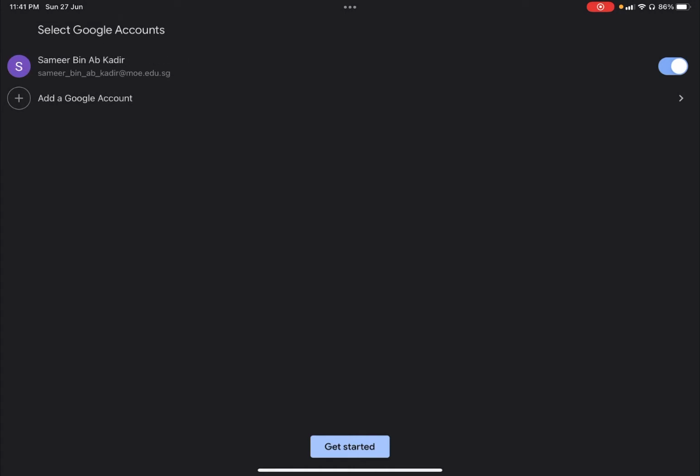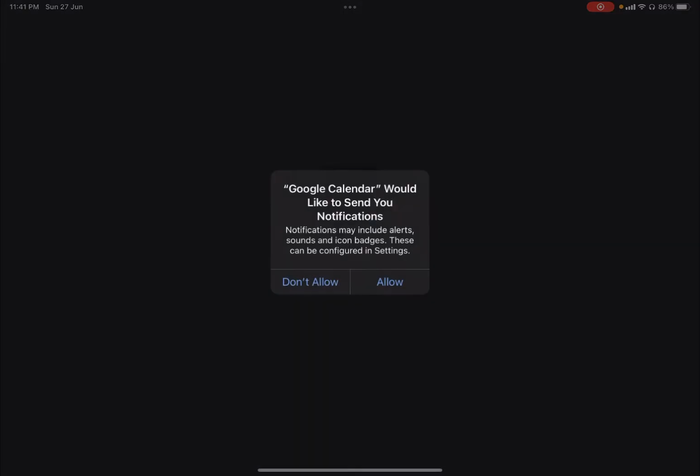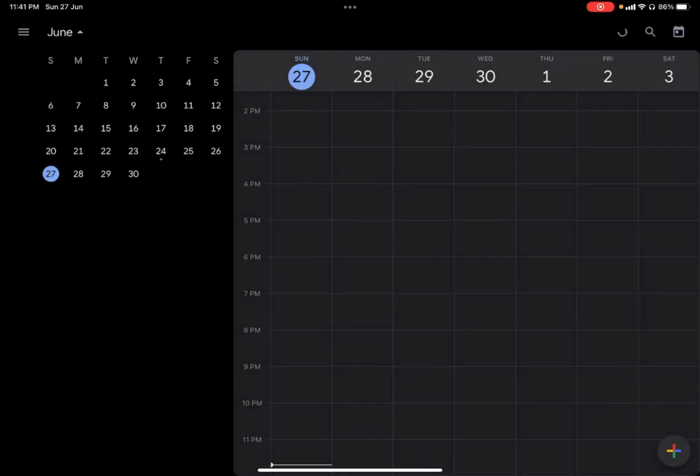Once you are done, you should see your student account on the top. Simply ensure that the checkbox or button is clicked on and press Get Started below. Press OK to access the contacts. And if they give you notifications, it is important that you allow the notifications to show. All right, and this is the general view of Google Calendar.